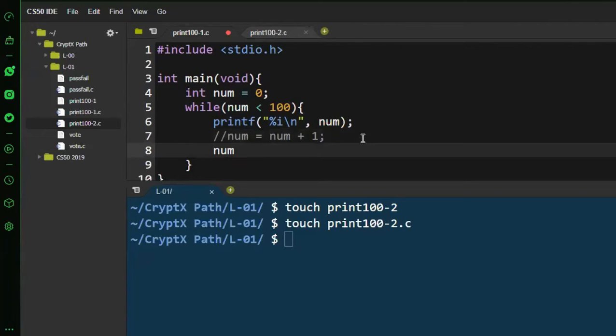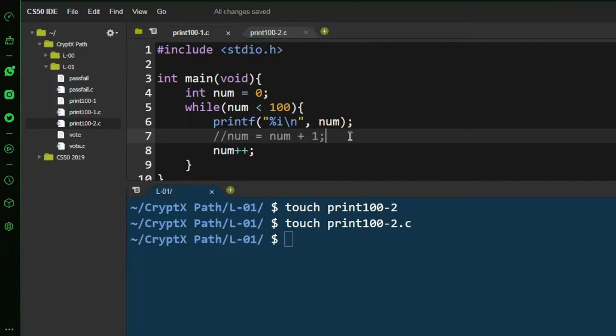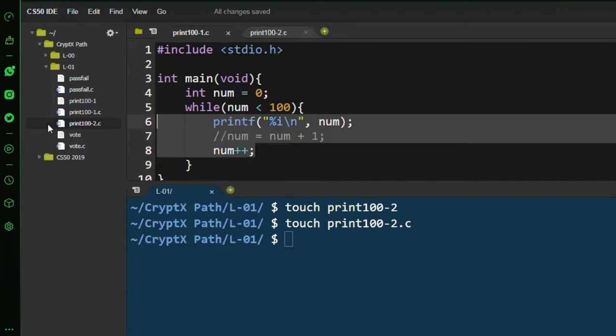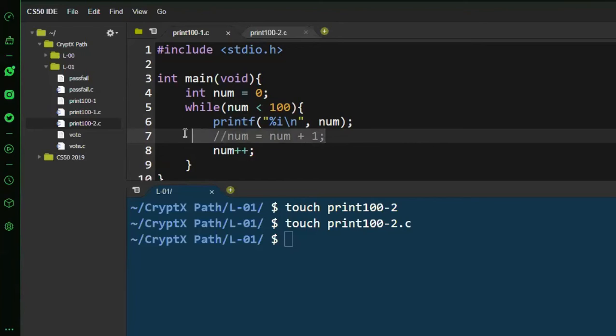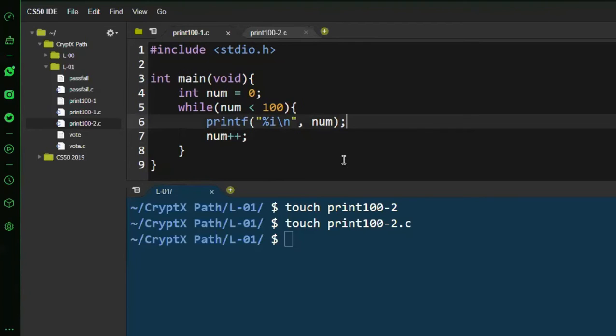I can write num plus plus. Okay, so num plus plus and num is equal to num plus 1 mean the same thing. So I just basically shortened the line. There is no logical difference in the code, but the code looks a lot clearer right now. I can just compile it again to show it to you.